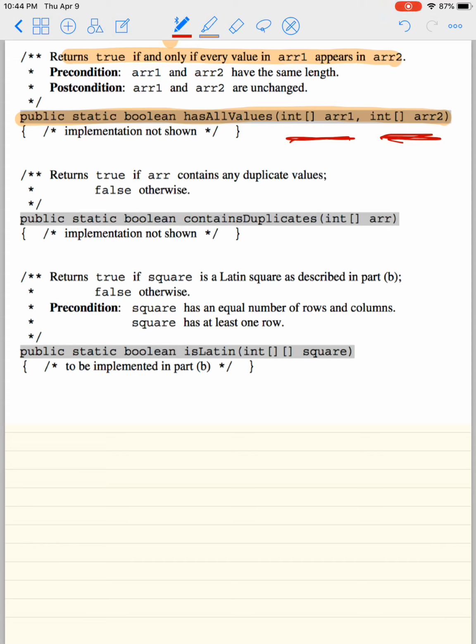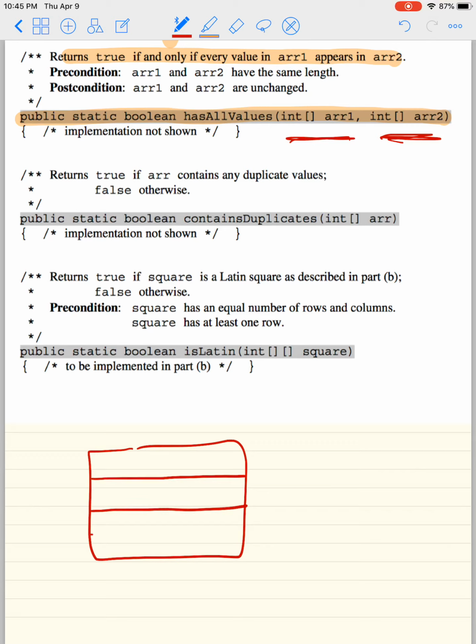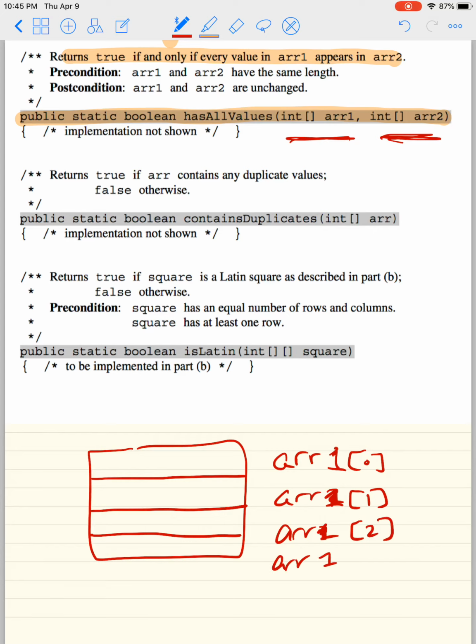Before I go on, we know that a two-dimensional array is just a full list of one-dimensional arrays put together. So this is arr 1, and this is arr 2, and so on. In other words, 0, 1, 2, and so on, one-dimensional arrays.